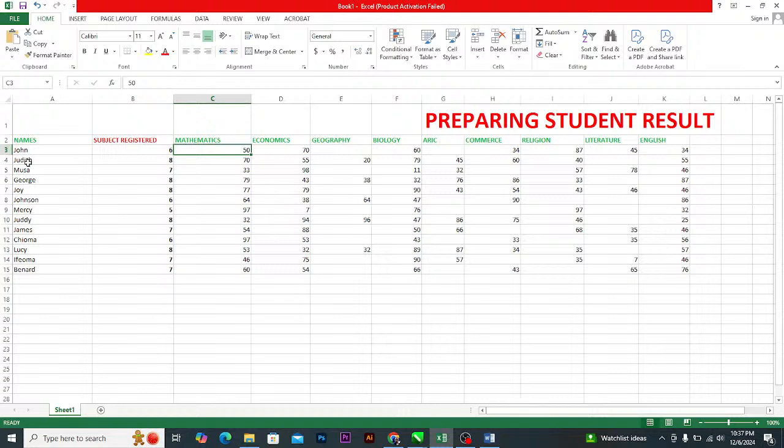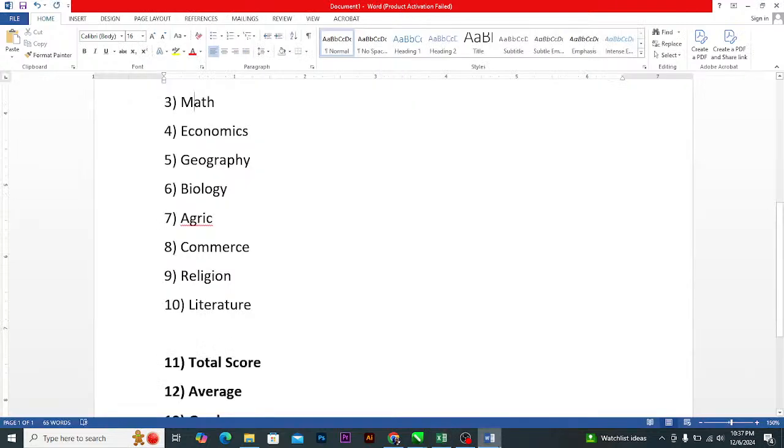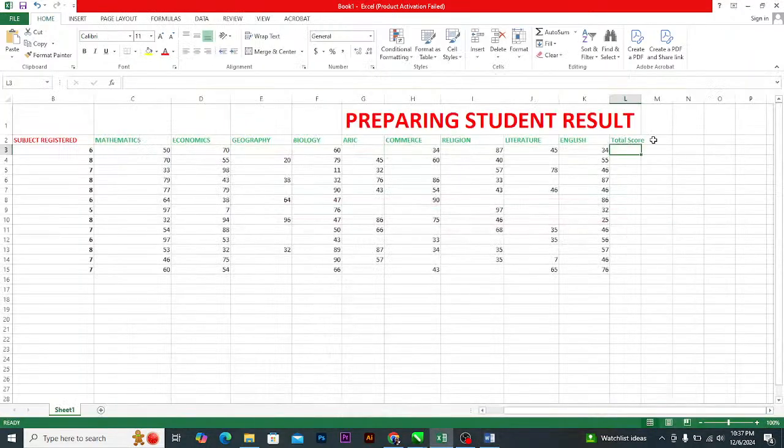All right, so now we continue. Now the next thing we have after the subject the student registered is the total score. Okay, we have the total score. After the total score, the next thing we have is the average, right?